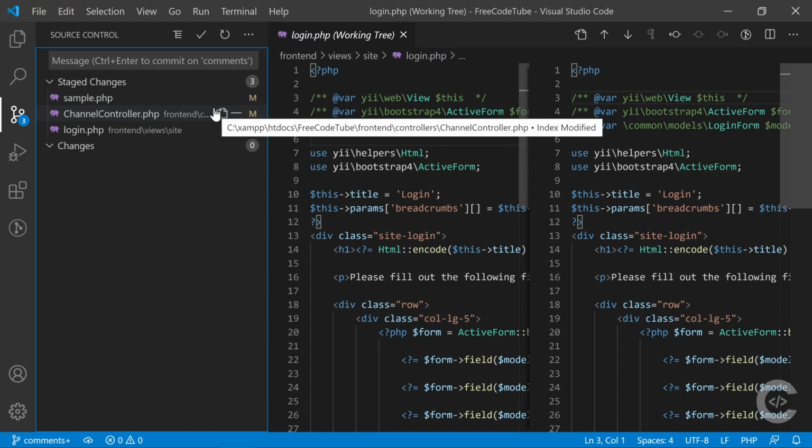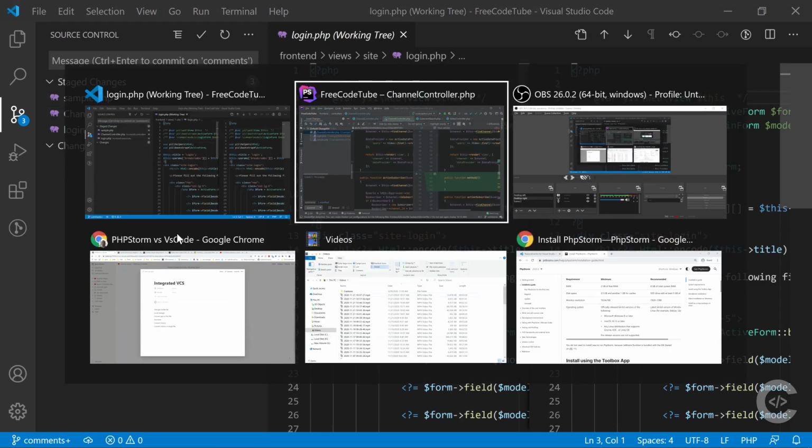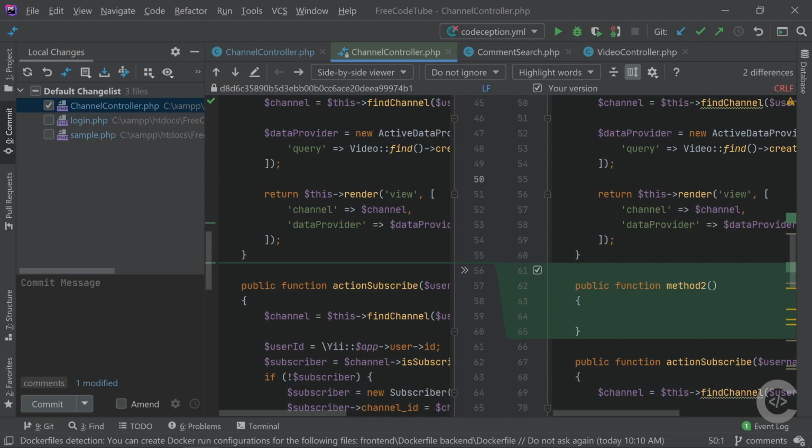I didn't make a full research, obviously, but it's not on the front page, so you can't immediately stage the whole folder or something like this. So let's see how this works in PHPStorm.